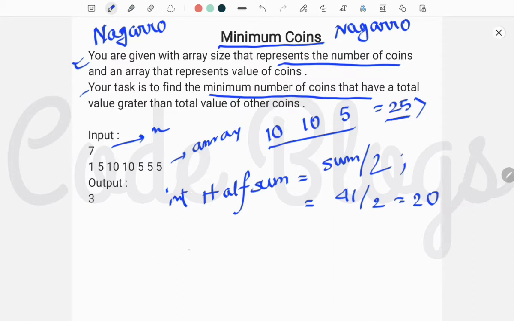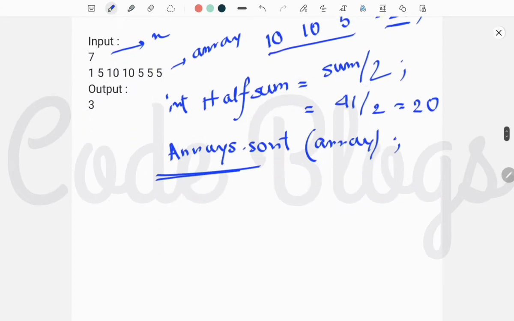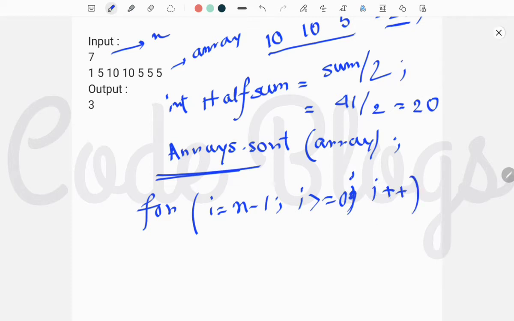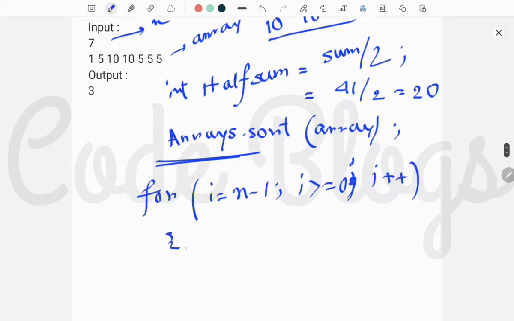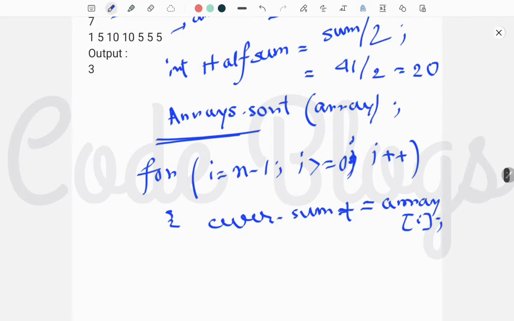Now we have to sort our array, that means Arrays.sort of array in descending order. Now we have to traverse our array from the end. After sorting, that means for integer i equals n minus 1, i greater than or equal to 0, and i plus plus. Now we have to find the current sum, that means current sum plus equals array of i. In this way we are finding the sum of the elements.